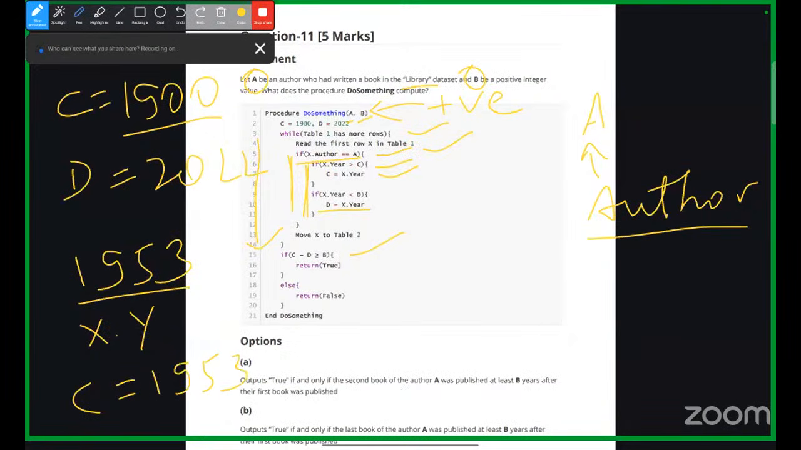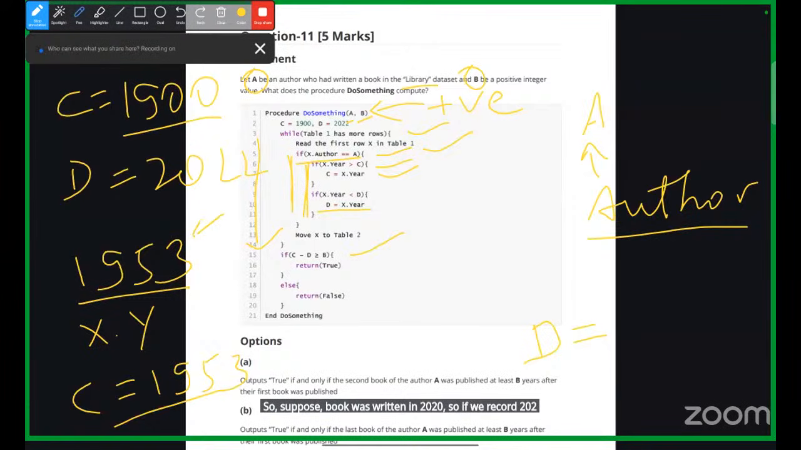Is it clear? Yes. And what will happen to D? If it's less than 2022, so suppose the book was written in 2020, so it will record 2020. I have already given the date, so right? Yeah, it's 1953.